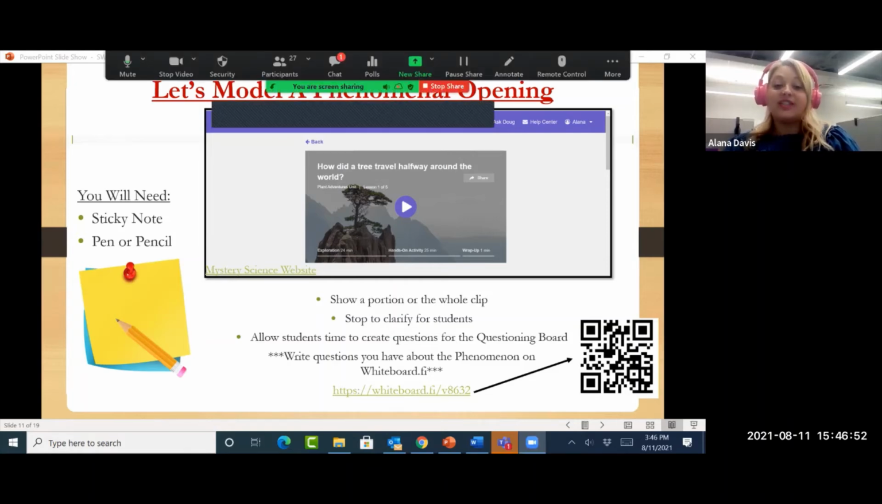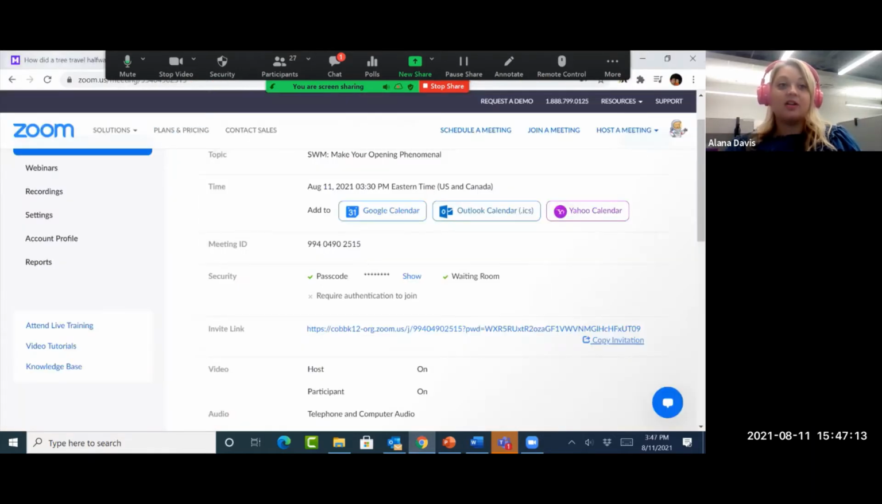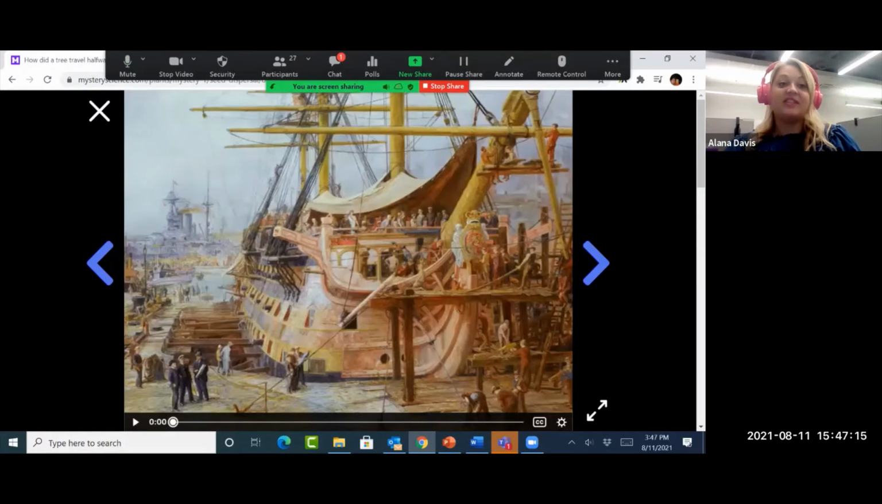For our use today, I have a QR code here and a code. So we're going to watch this phenomenon video together. It's going to pose a question to us at the end, but then I'm also going to instruct you to write down questions of your own and put those on our digital whiteboard. Okay, so we are going to hop over. The name of this mystery is How Did a Tree Travel Halfway Across the World?